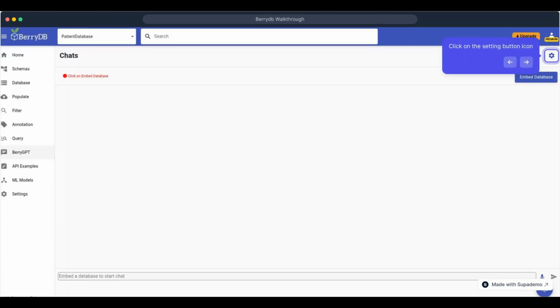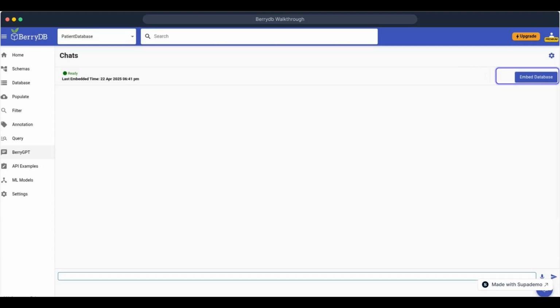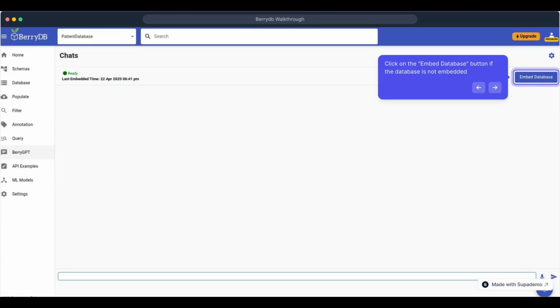Click the gear-shaped Settings button to open the configuration panel. Paste your OpenAI API key into the designated field. If the database isn't embedded yet, click Embed Database. BerryDB includes a built-in vector database, so there's no need for external vector databases like ChromaDB or Pinecone.